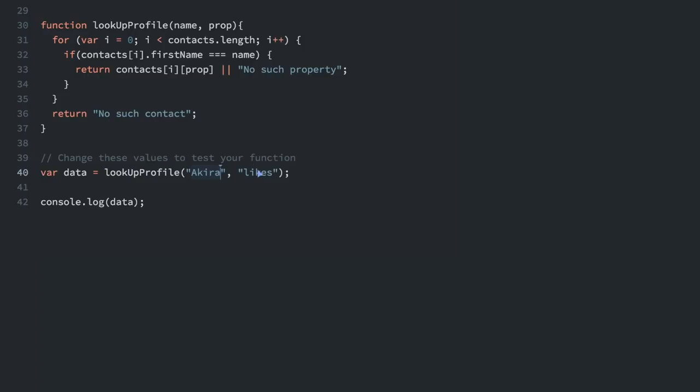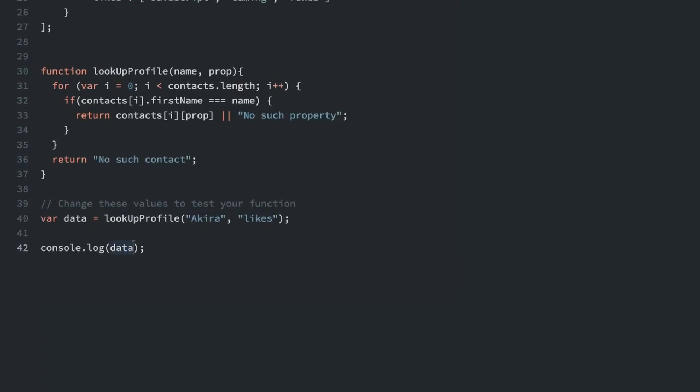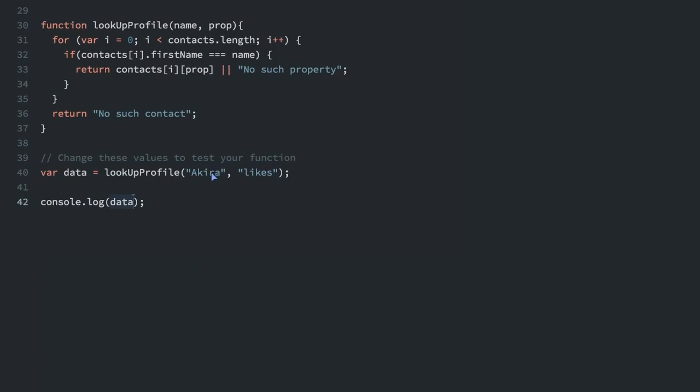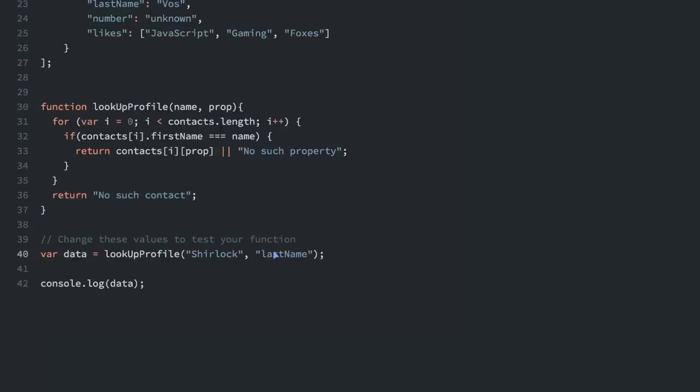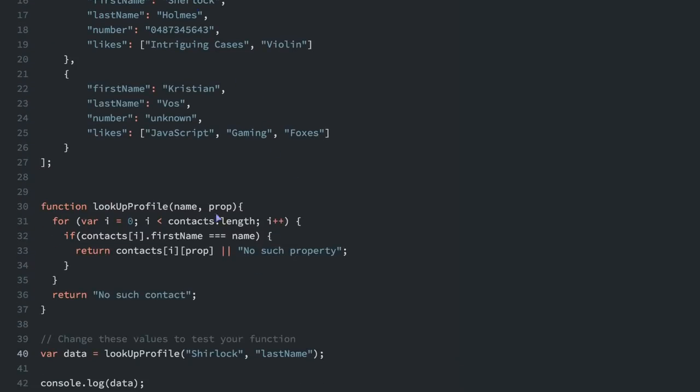We're passing in Kira, and we're trying to find the likes. And we're console.logging the data, and pizza, coding, brownie points. So what if we passed in something else? If we passed in Sherlock, we pass in last name, no such contact.